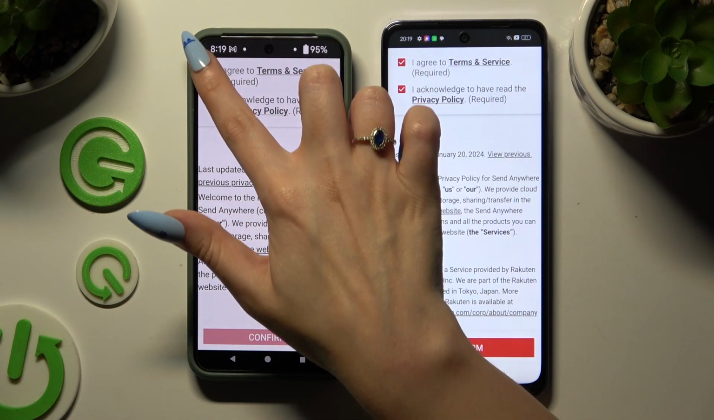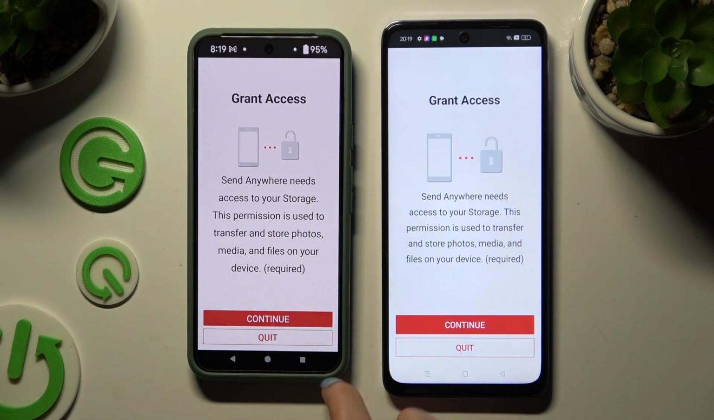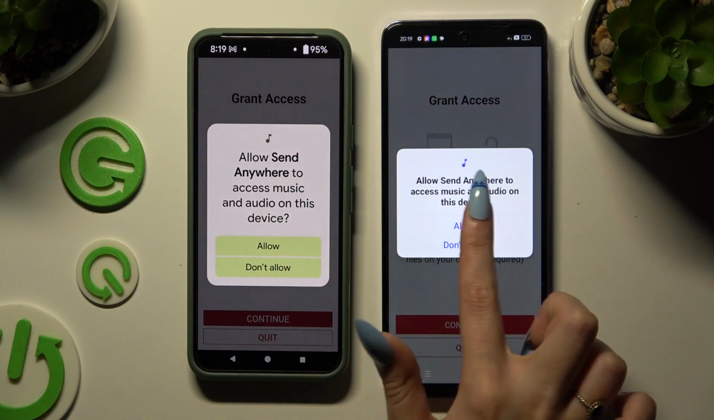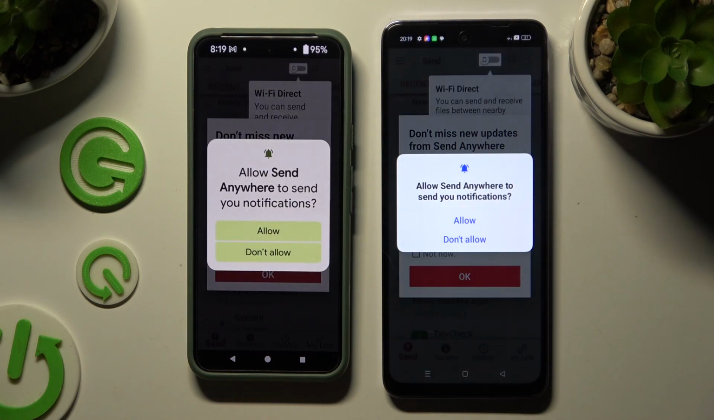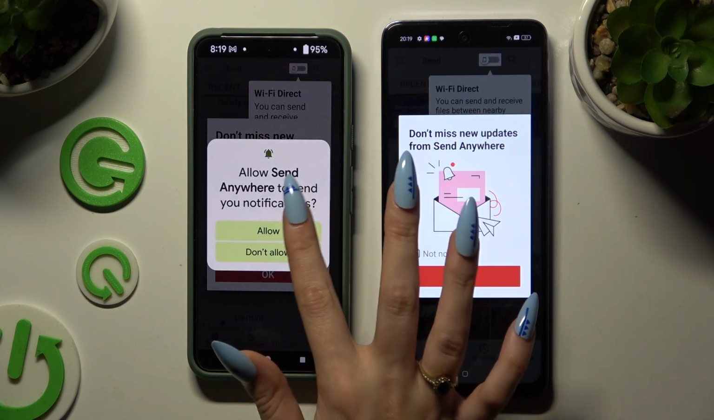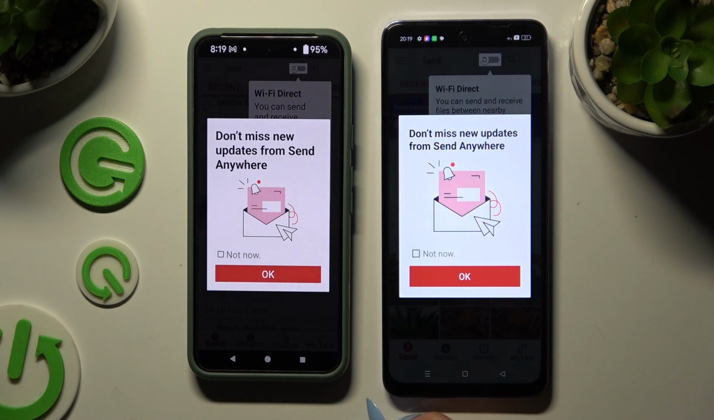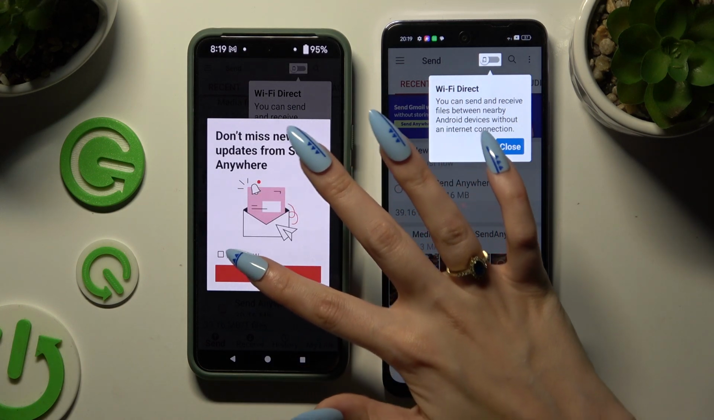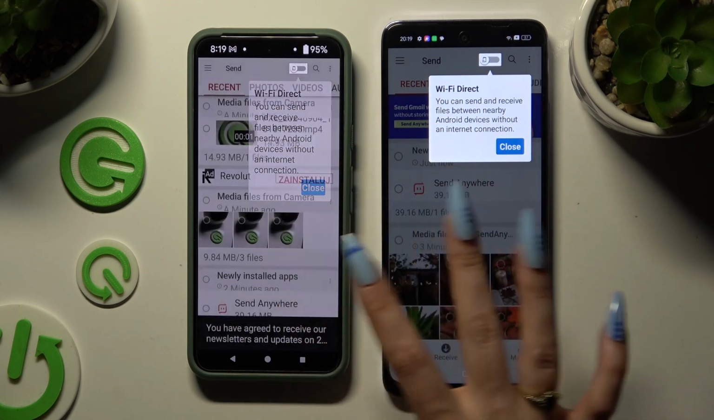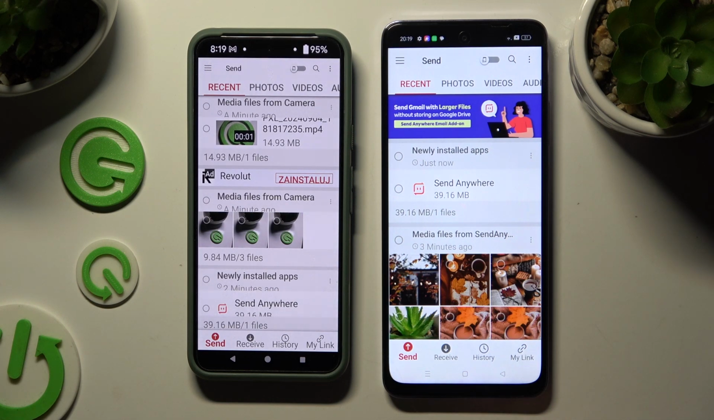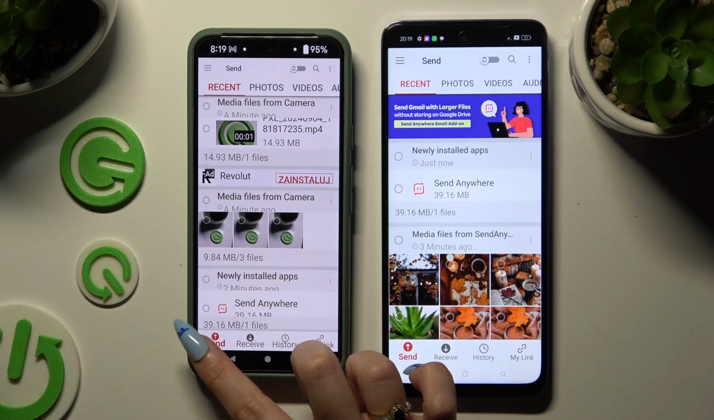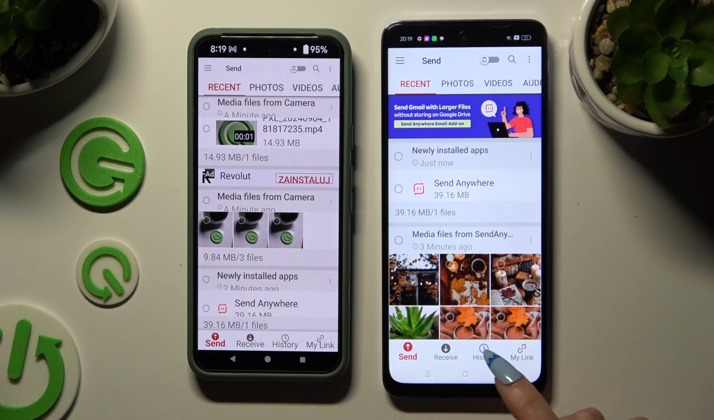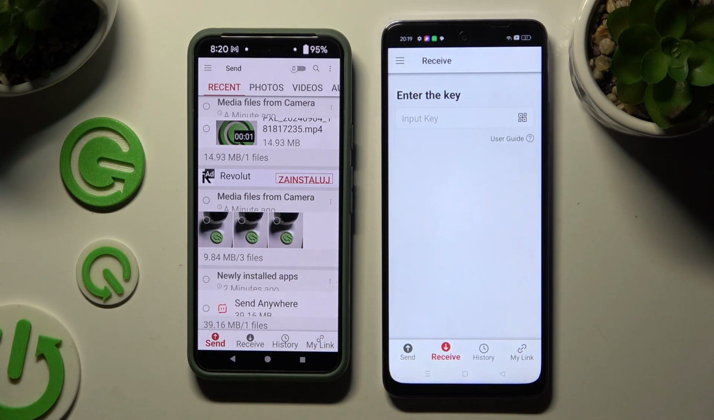I agree and I acknowledge. Confirm, continue, and allow. In this window though about new updates, you can tap on Not Now or close it right away by hitting OK. Then tap on your device's displays and select Send at the bottom left corner of OPPO. Send at the bottom left corner of Pixel and Receive right next to Send at the bottom of OPPO.